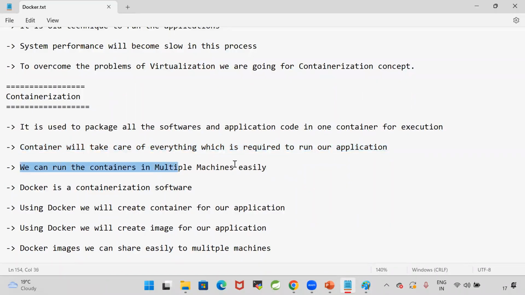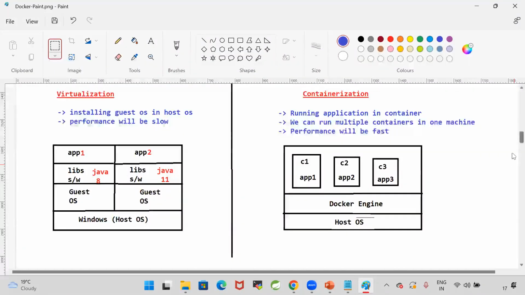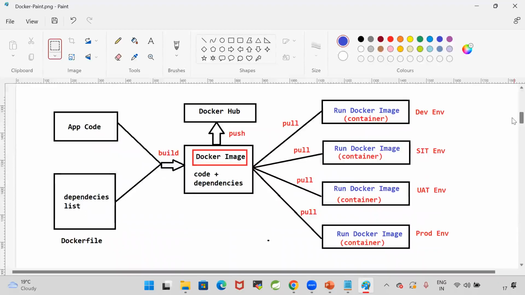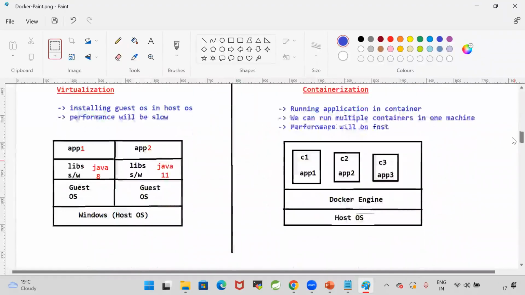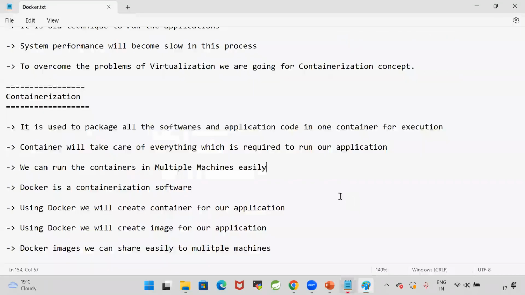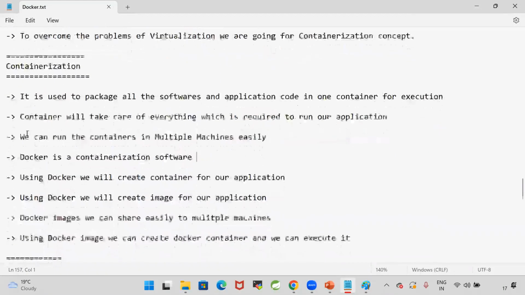We can run the containers in multiple machines easily. Suppose I have a Docker image, I can take that Docker image and run it in any machine. When I run the Docker image, a Docker container will be created. In that container, all the code plus the dependencies will be available. So in one machine, we can run multiple containers, and in multiple machines, you can also run the containers very easily because it will take care of the required dependencies, right?